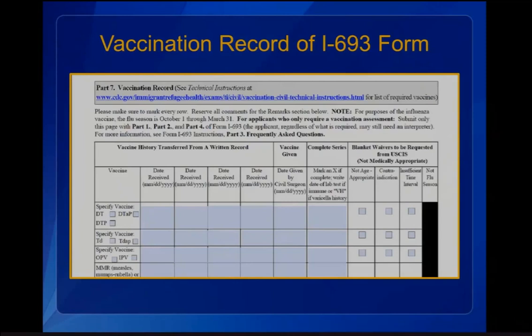So this is what you're required to do. And this is just a bit of a look at the form here. So this is where we go over to blanket waivers. So not age appropriate, and you'll be marking, or you do mark that a lot. Contraindication, if there's a contraindication or precaution. Insufficient time interval. And then not flu season. And of course this only applies to flu, so it's only at the bottom of the chart that you would have an open cell to fill in.